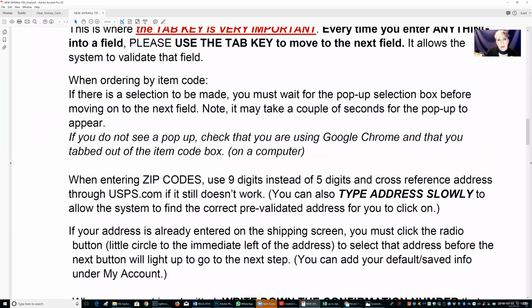Remember, it might take a couple of seconds for that pop-up to show up to give you your color choices. And if you're not in Google Chrome, it might not pop up at all. We found that with a couple of people who were having trouble with their orders. If they were not in Chrome, they weren't seeing the pop-up at all and they couldn't even make their choices.